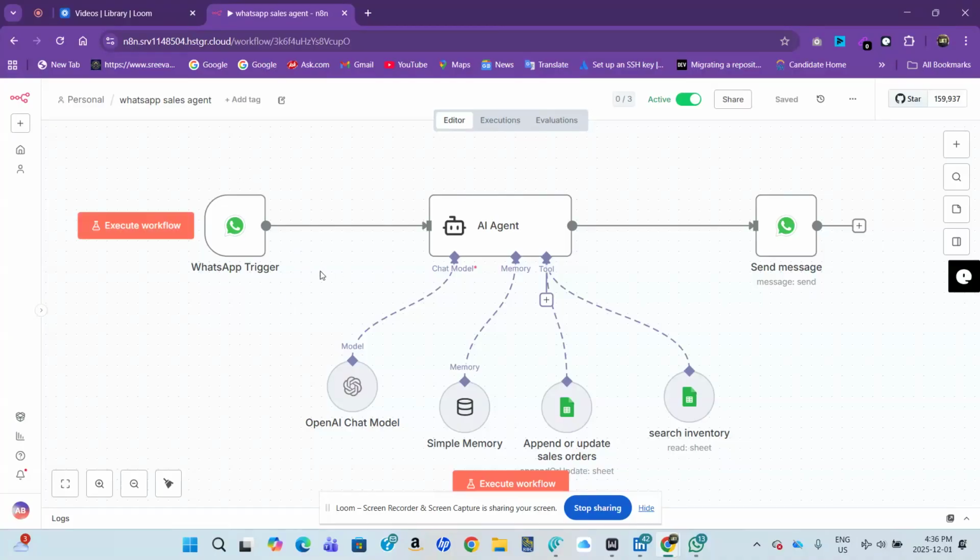For example, this I actually showed you with Twilio, right? With Twilio we can directly grab it, and we can have a WhatsApp trigger also directly. This node is available in N8N. With this WhatsApp trigger directly, we can trigger the message the same way.